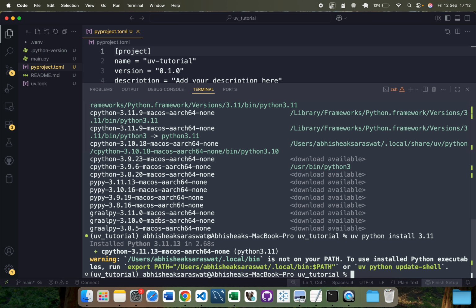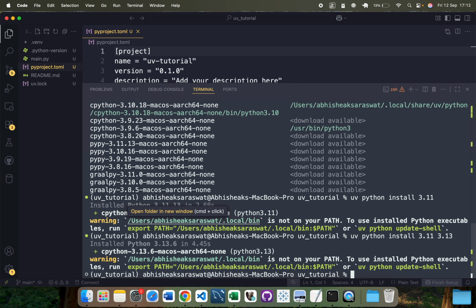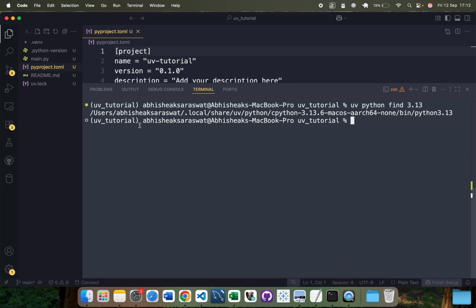Okay guys, so it is done. Similarly, if you want to install multiple versions at the same time, simple, you can write the same command, and here let's say 3.11 or maybe 3.13, like this. Here we go. Interesting. Now let me clear the terminal. And guys, similarly, if you want to find a specific Python version, you can write uv python find and write the version name, which is 3.13. Okay. So this is the particular path where I have installed this version.